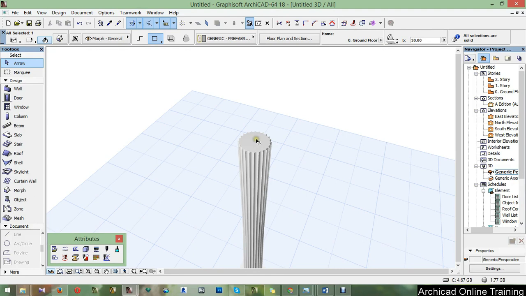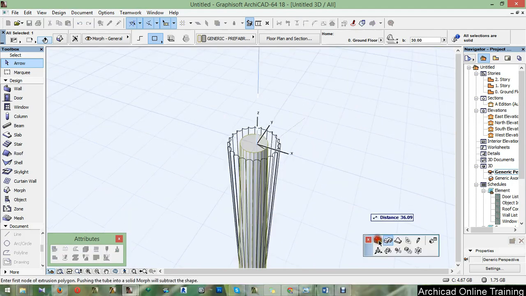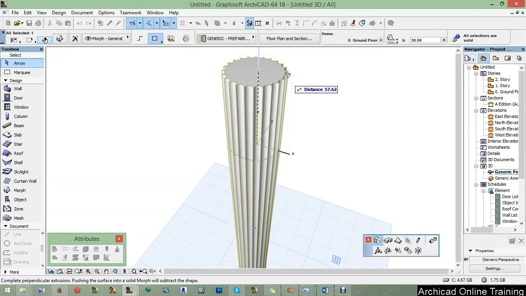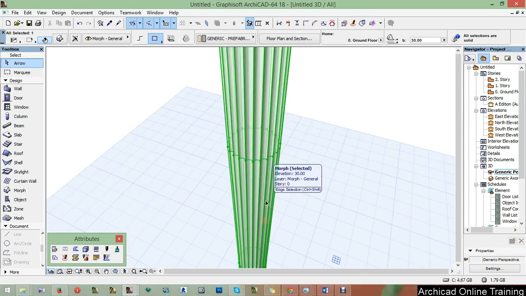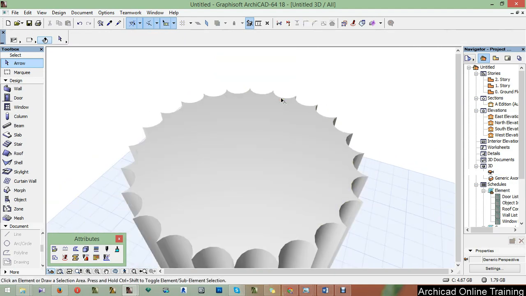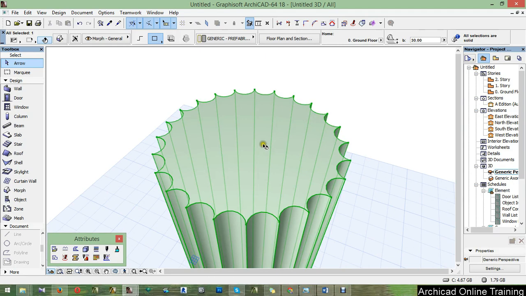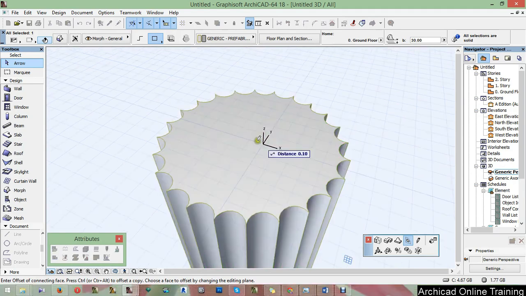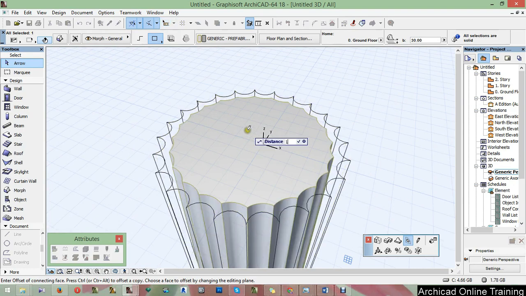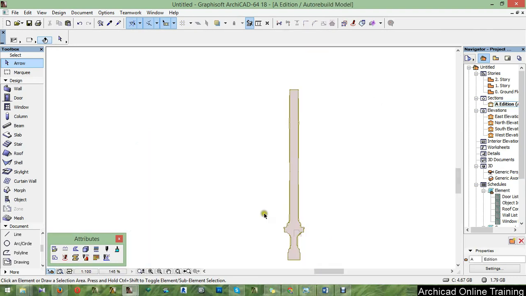And now bring it up. Using this here, bring it in 1 centimeter. One. That's good. Okay. There you are.